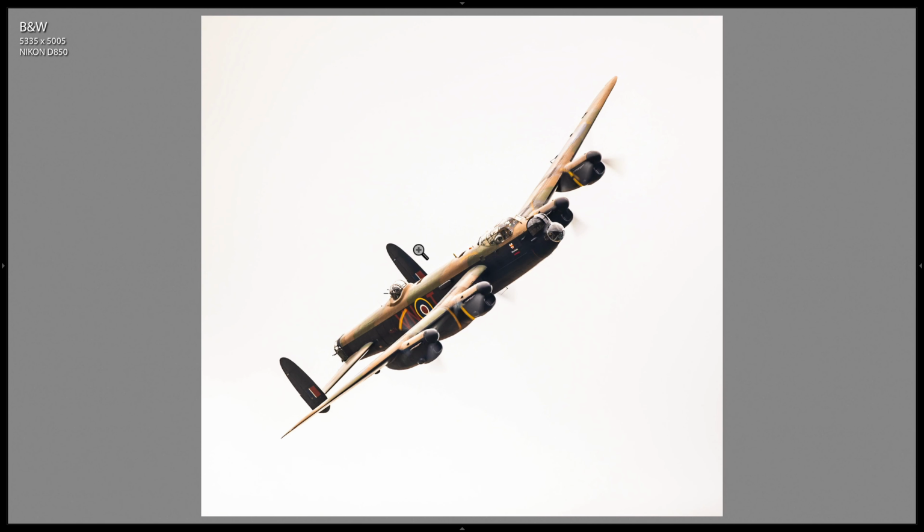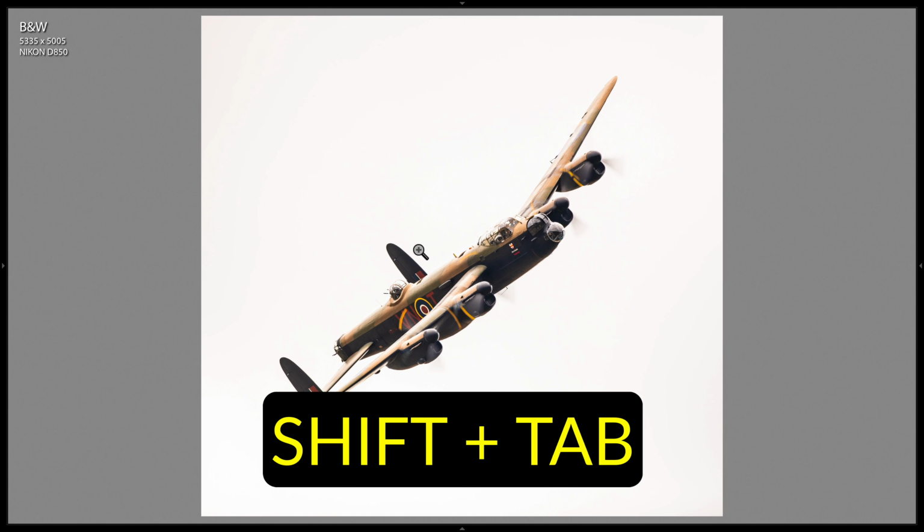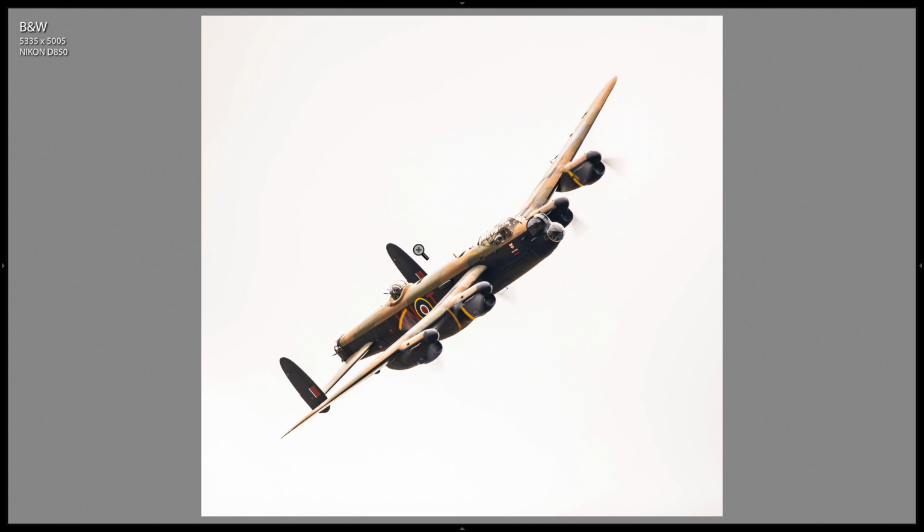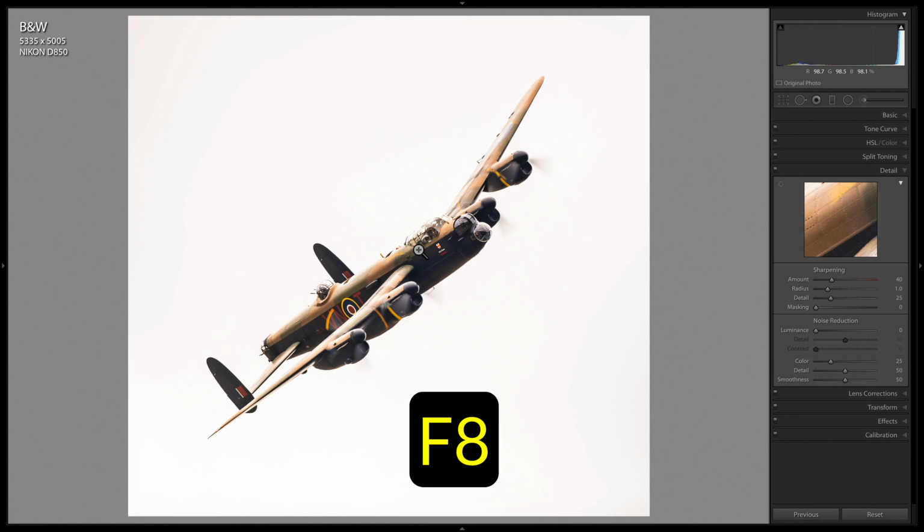D for Develop. I've got no panels showing. Shift and Tab will open all panels. Shift and Tab again will close all panels. F8 for the right hand side panel. Here we are, we've got our image.